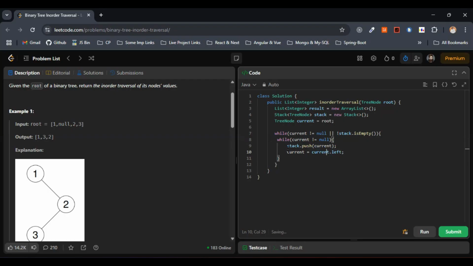So yeah, let me come out of this while loop. So the next step is we have to pop from the stack, nothing but the leftmost node, accordingly with the approach. So here let me copy this one, current equals stack.pop. This is fine. The next step is after popping from the stack, we have to process the node value, nothing but in-order traversal. So let's go with result.add of current.val, right? I'll just go with current.val, we have considered it for the value. So this is fine.